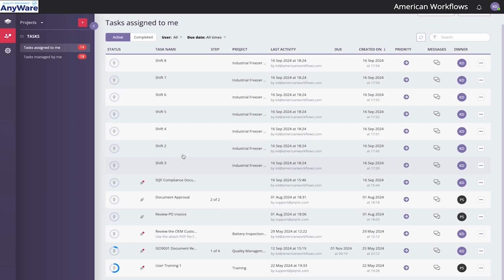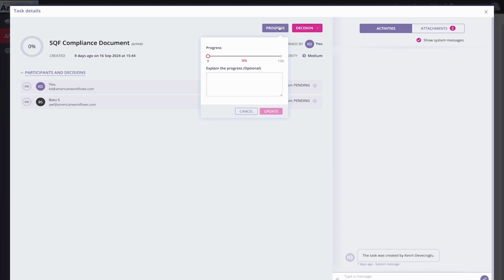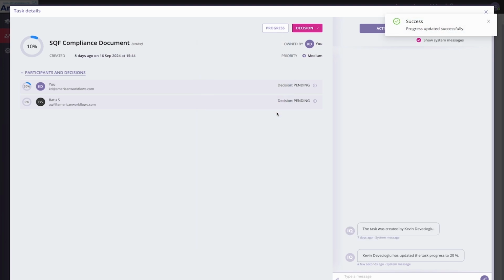All right, so once we click on a specific task, for example, let's go with ESCAPE compliance document, right? As you can see, this is a task created 8 days ago, and you can see all your participants and their decisions. As you can see, they're all pending. You also have a progress, if you want to update it from your end. So I log in as my user and I progress, let's just say 20% today. So I can simply say update, and as you can see, progress updated successfully. And on the bottom right, you can see the person who updated the task progress to 20%. So whatever you make inside the task, you can see it under activities.